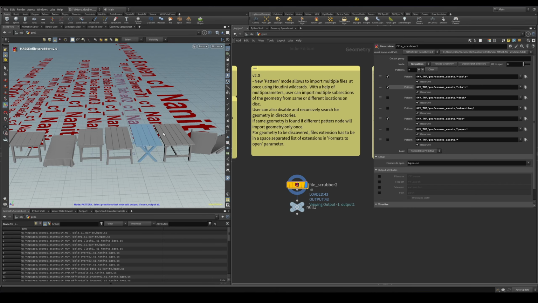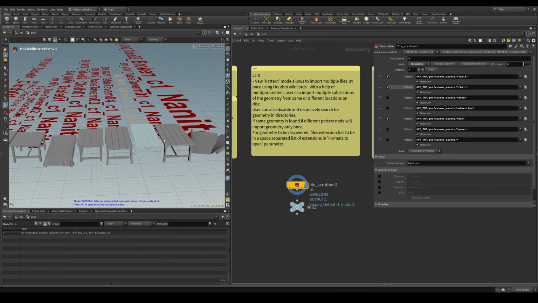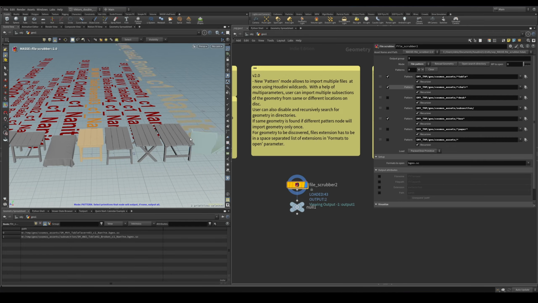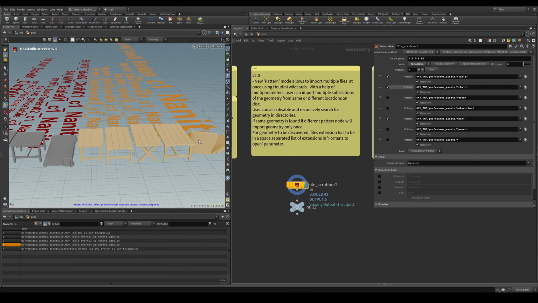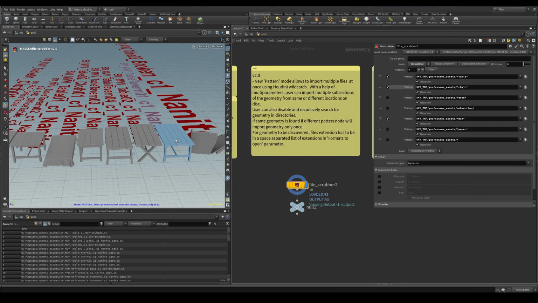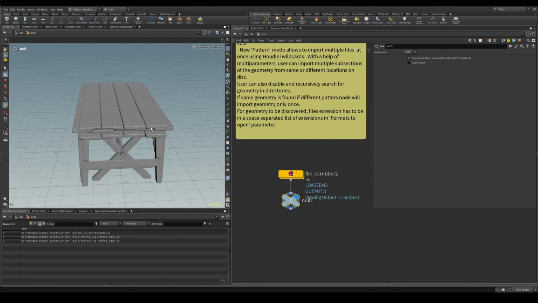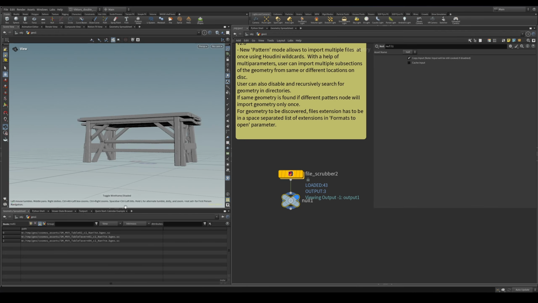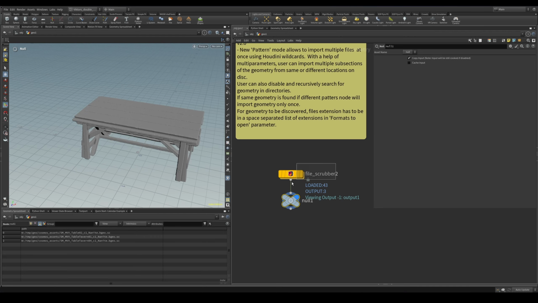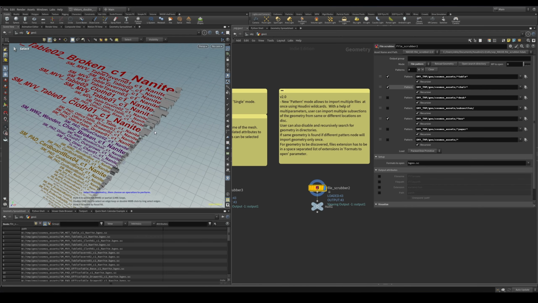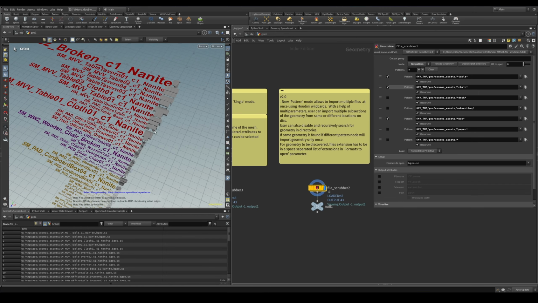You can see if I select different geometry, it starts to fill this group. And then I can say, okay, I want these three tables, and that's basically it. I have selected it, and if you go to the output, I am only passing along these three geometry pieces. So this is a very quick demonstration of the main added feature of version 2.0.